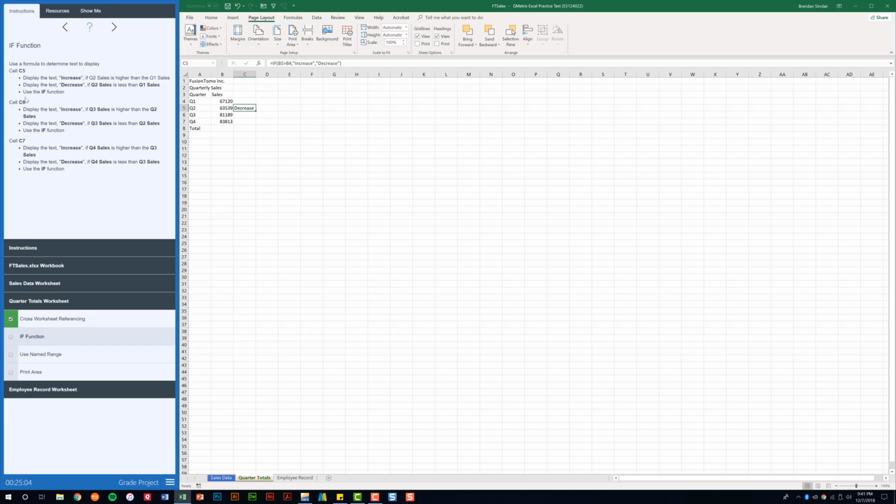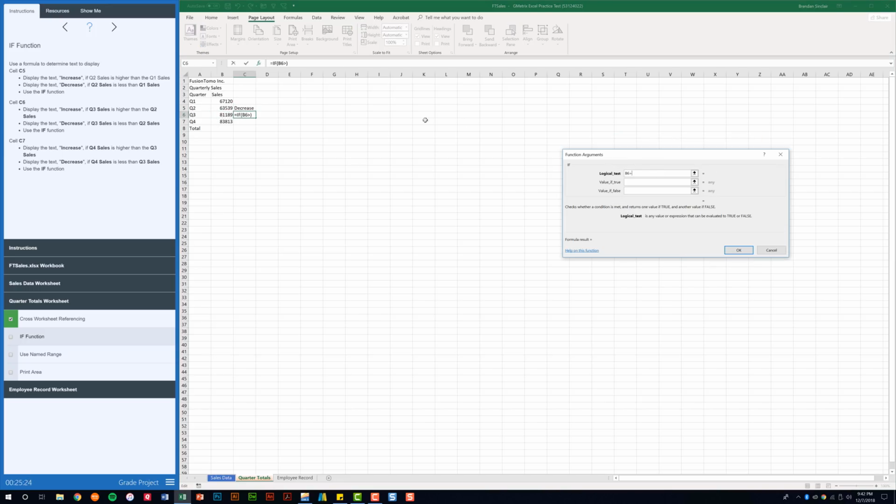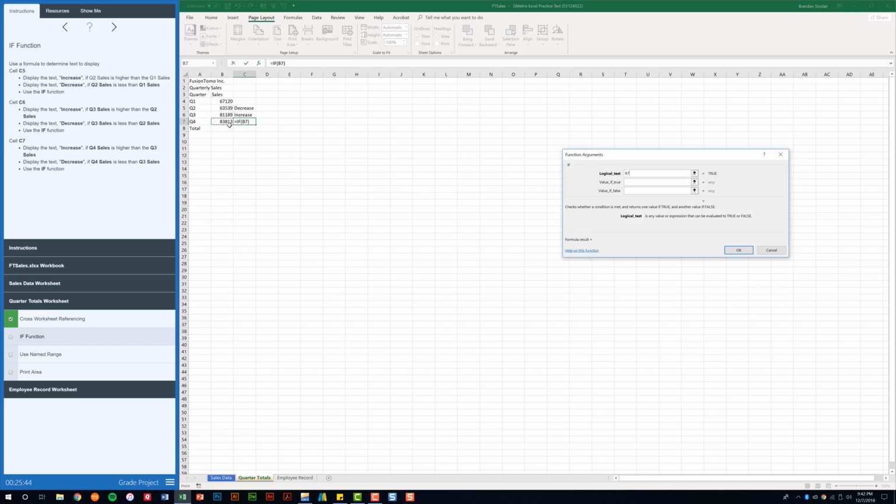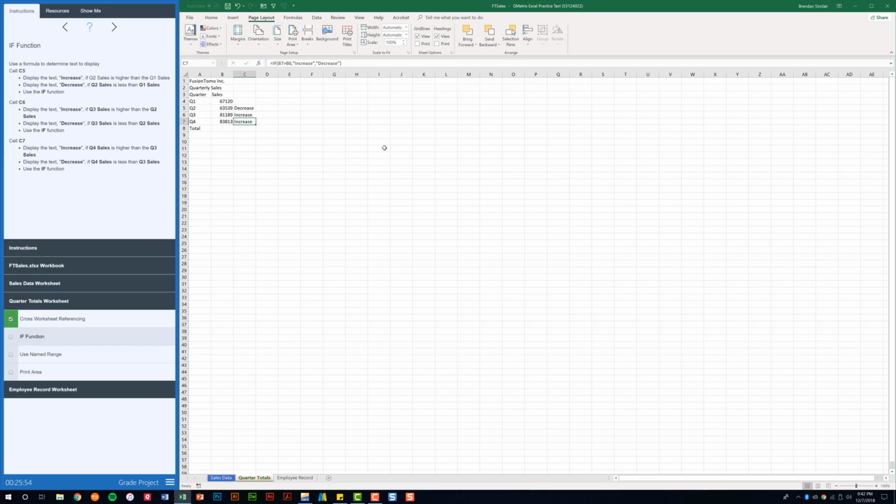We're going to do the same function in C6 and C7. For the second one, it'll look at is Q3 higher than Q2, and for the other one, it's going to be is Q4 higher than Q3. Go ahead and check that this task is completed.